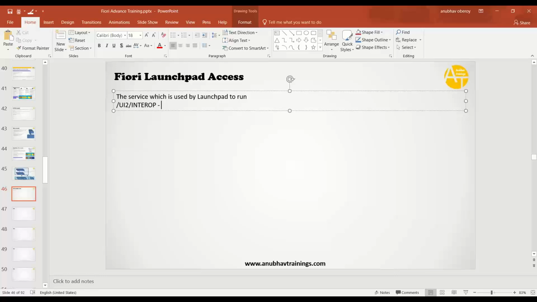This is a service which is actually used by SAP Fiori Launchpad for navigation purposes. This service controls navigation from tile to the applications. Without this service being active, you will not be able to navigate from any tile to any application. Okay, so that's the first service.